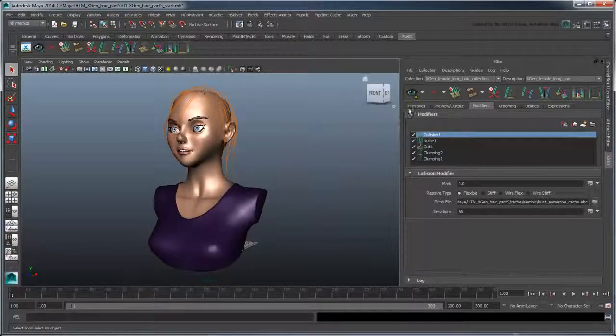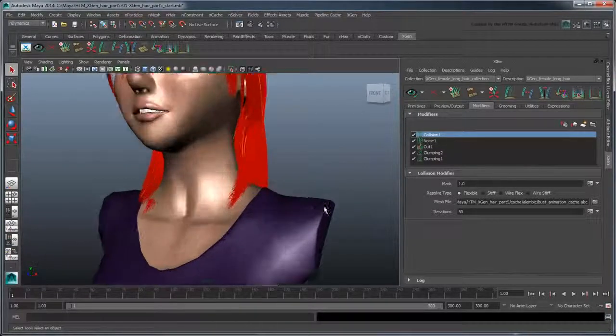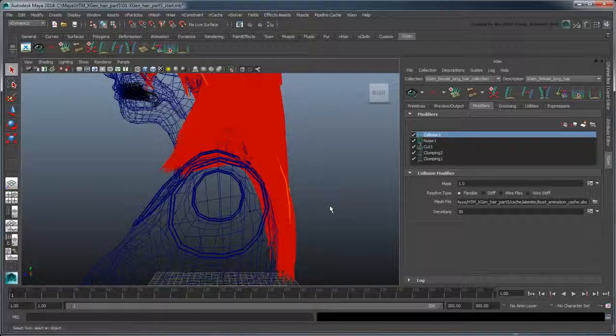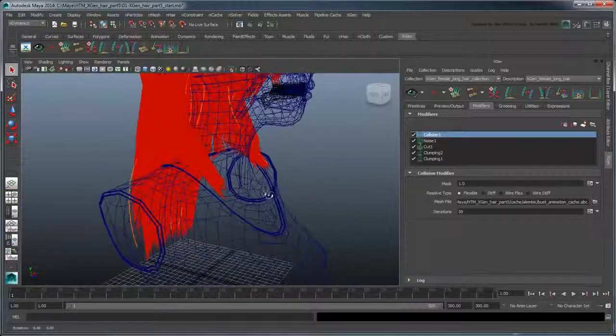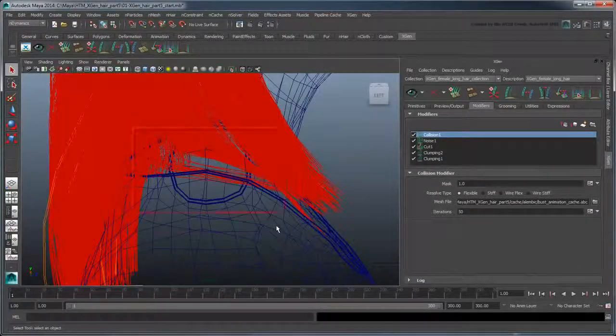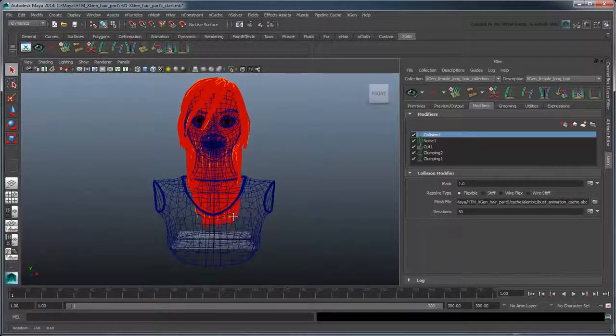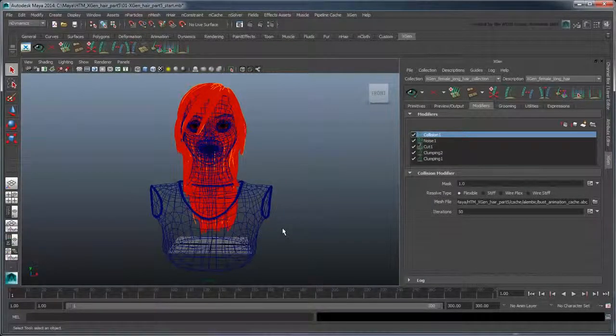Update the XGen preview. Notice this time the hairs collide with the mesh. This is already a nice improvement over our previous method, although not quite perfect. While there are a few hairs still penetrating the geometry, these will mostly be cleaned up after we animate the guides. Remember that if you ever make changes to your bust animation, you'll need to regenerate the alembic cache.